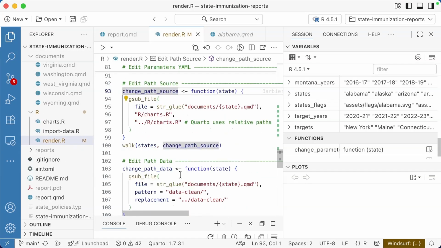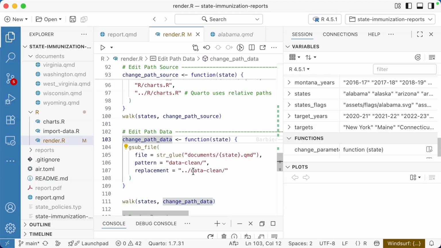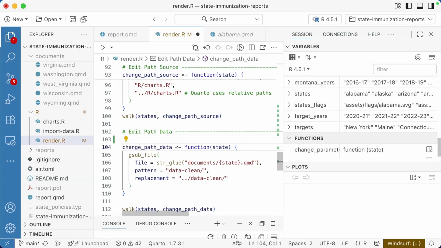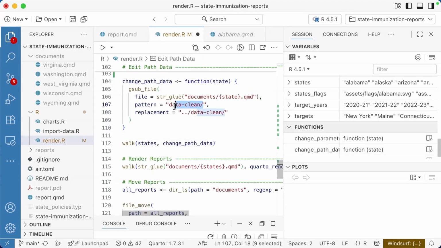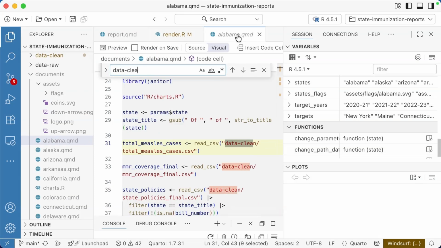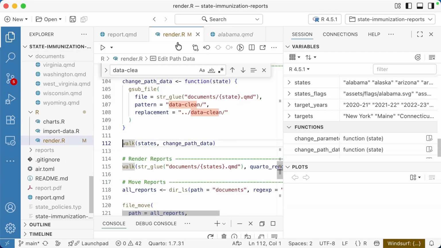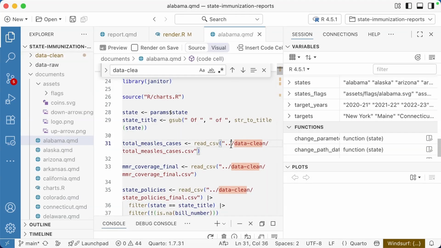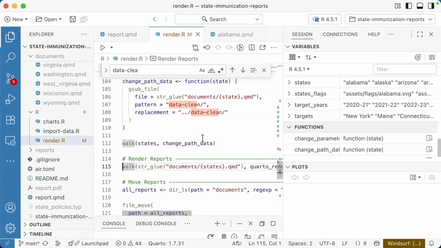All right. Then we need to change the path data. So rather than looking for data clean, we actually have to tell it to go up one level. So for example, if I look for data clean, this won't actually work because we're now in the documents folder. There is no data clean in the documents folder. So we do a walk, and there you can see now it goes up one level to this data clean. We could also do that with the here function. We didn't actually do it.